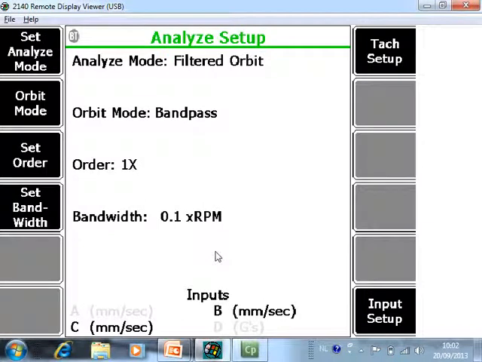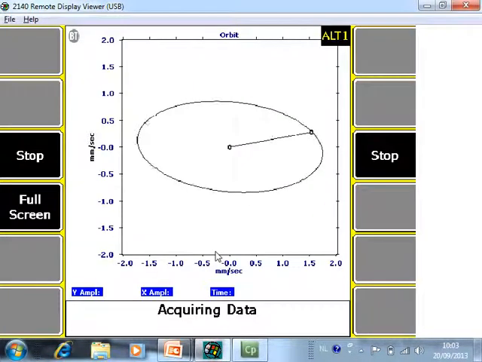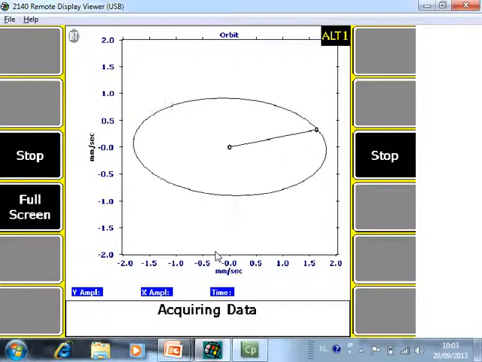So I'm now ready to start data collection, so I will start the motor. And more or less immediately you see the orbit plot.